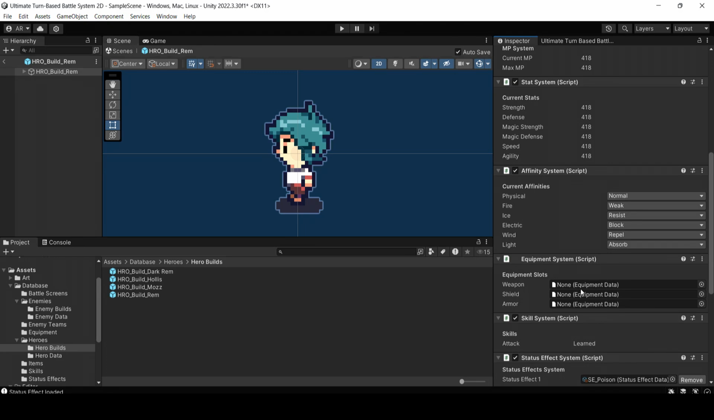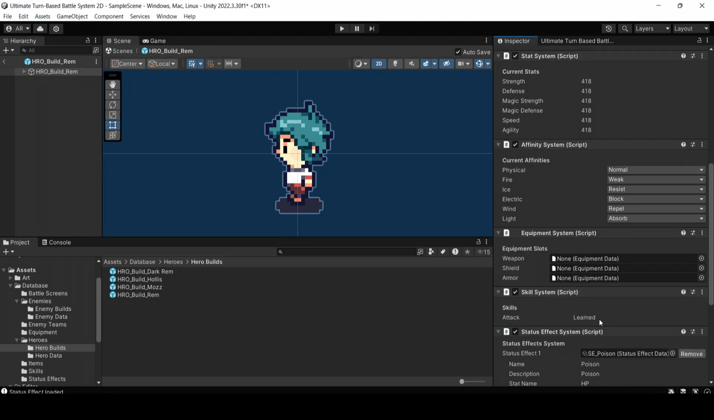Additionally, the skill and status effect systems show learned skills and active status effects.